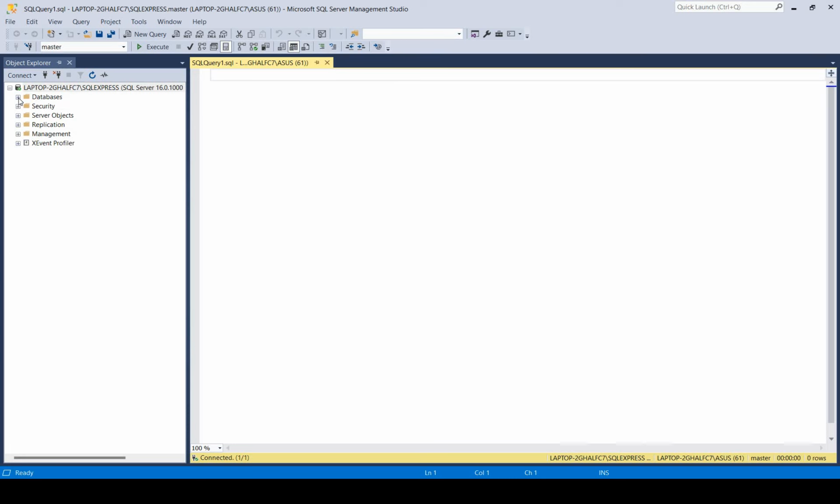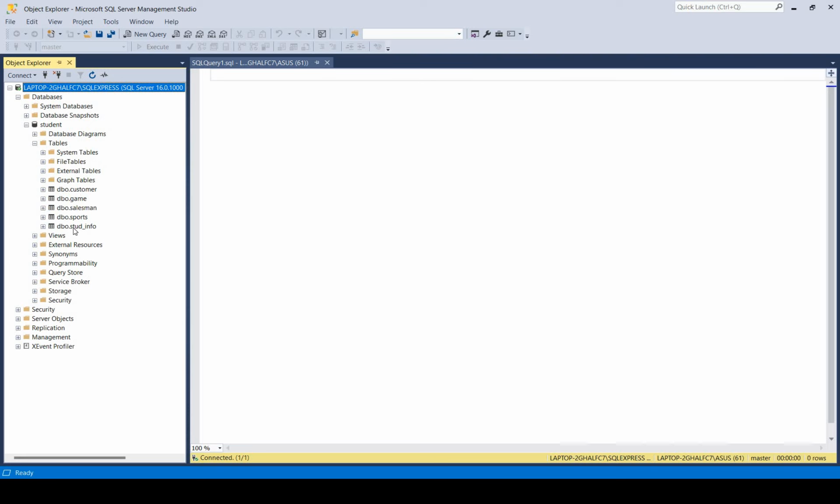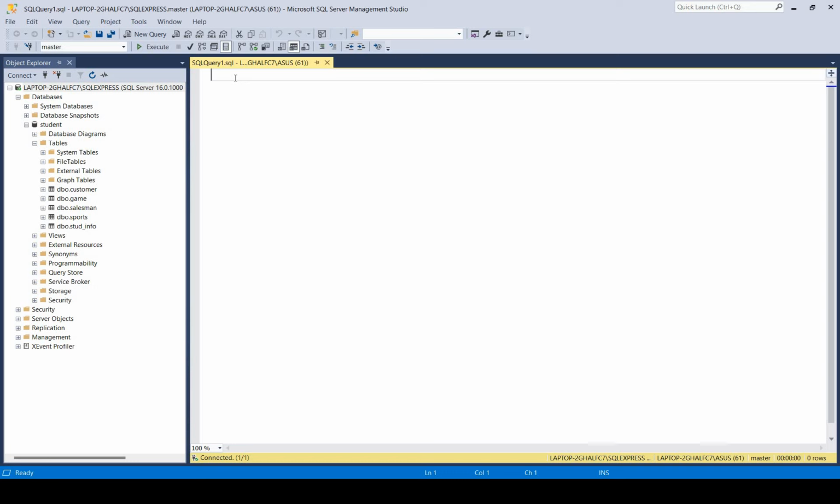Okay, so here guys, look at here. Here is a database. Users can create multiple databases, but I have created only one database. My database name is Student. And you can see here in the student database, there are multiple tables I have created. And guys, these are my tables: customer, game, salesman, sports, and stud info. So first of all, I need to select the database from which I want to get the information.